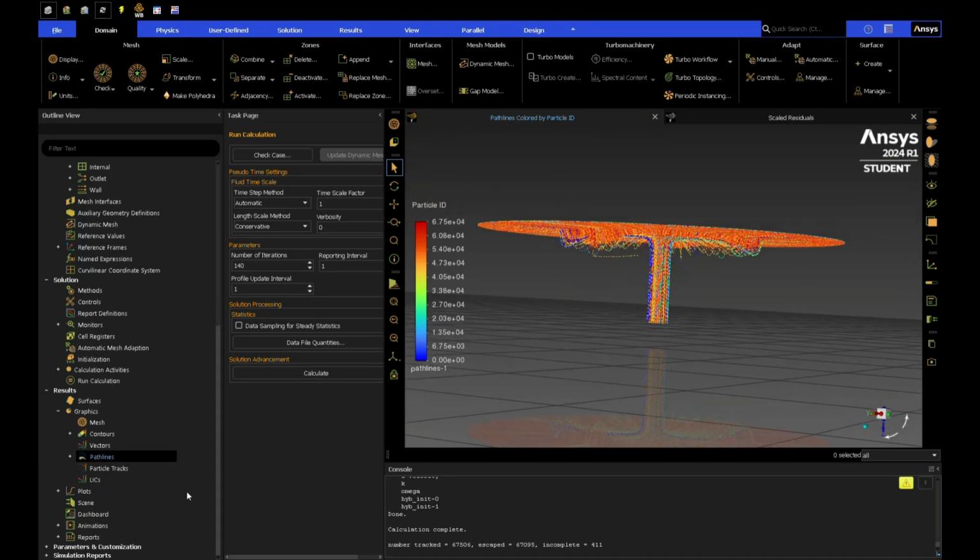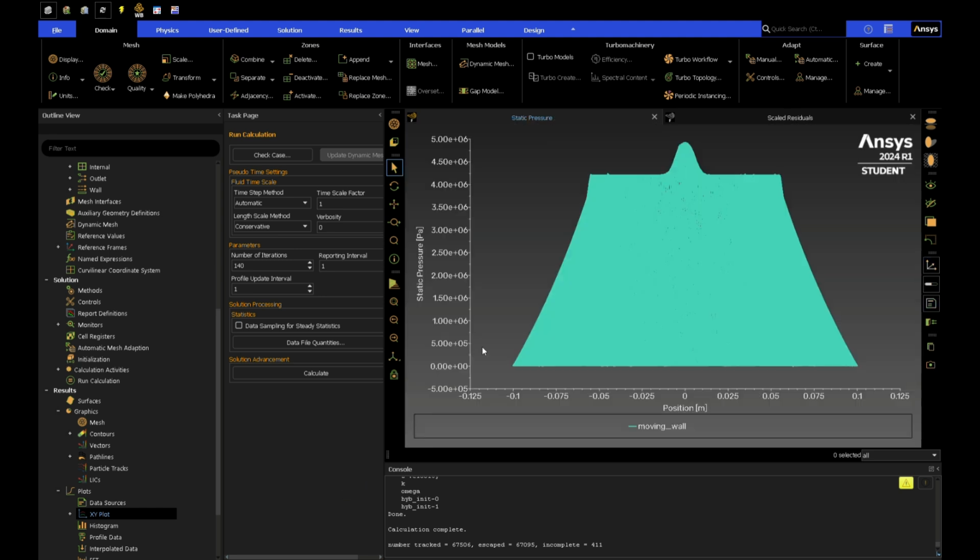Now we will plot an XY graph. Here you can see at the center our pressure is maximum, and at the two curves it decreases.